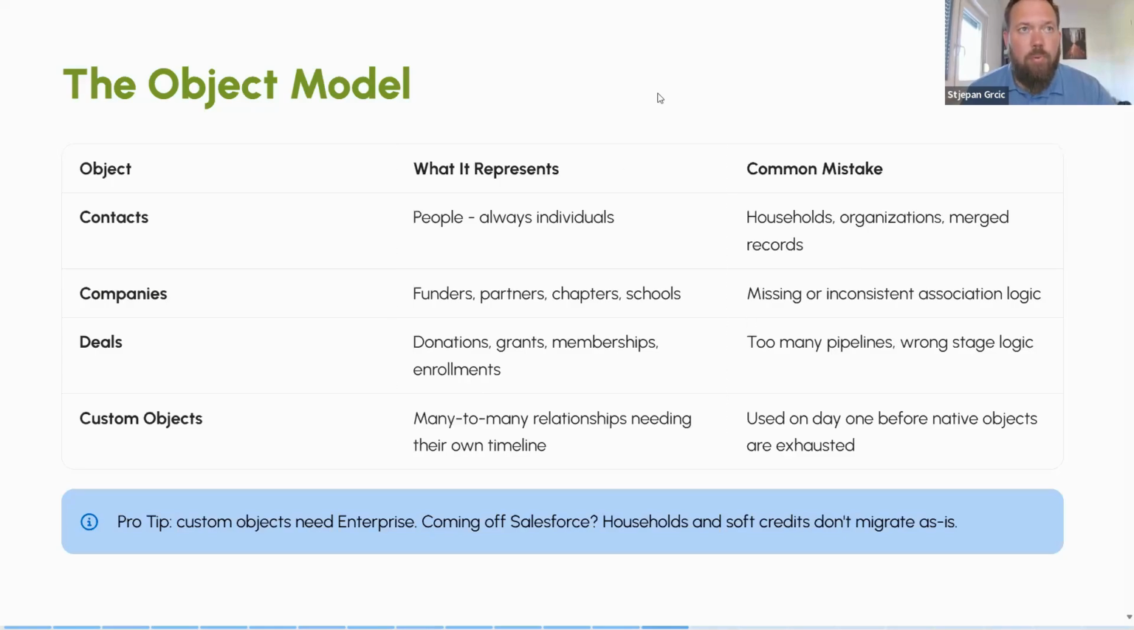There are also companies. In nonprofit terms, companies can be funders, partners, chapters, schools, anything that's not an individual human. The mistake we usually see here is missing or inconsistent association logic. What I mean is you create the organization, the partner, the chapter, but you never reliably link the people to it.